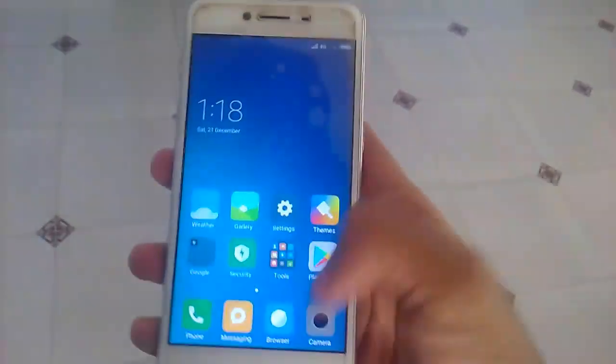So hello guys, Yassuz back with another video, and today in this video we'll be talking about how you can install MIUI 8 ROM in OPPO A37f guys.